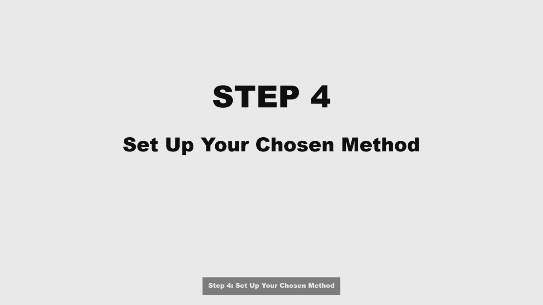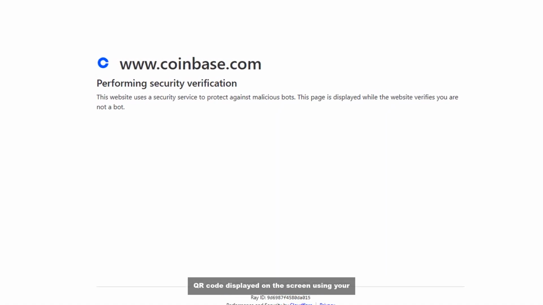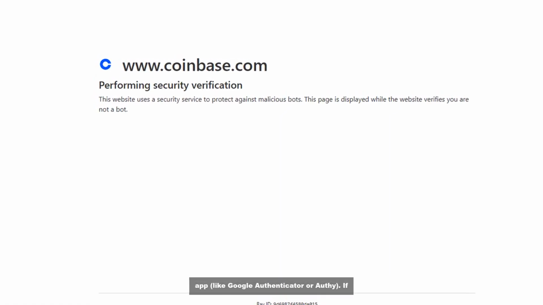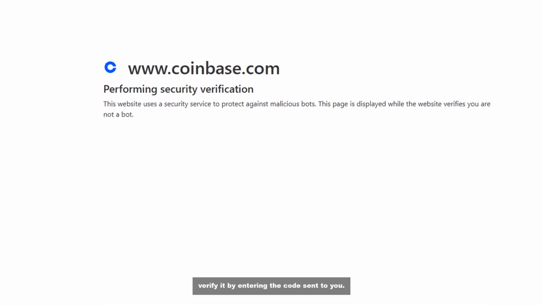Step 4. Set up your chosen method. If you choose an authentication app, scan the QR code displayed on the screen using your app, like Google Authenticator or Authy. If you opt for SMS, enter your phone number and verify by entering the code sent to you.